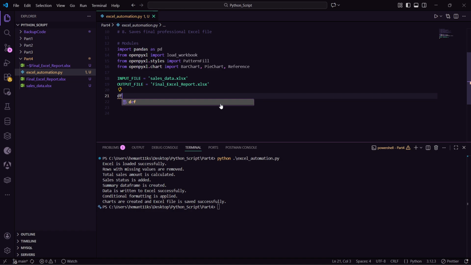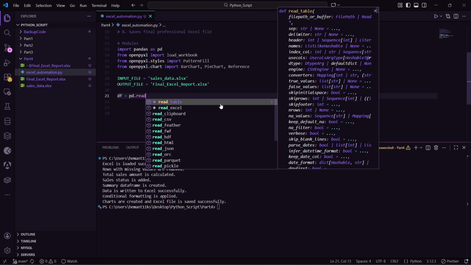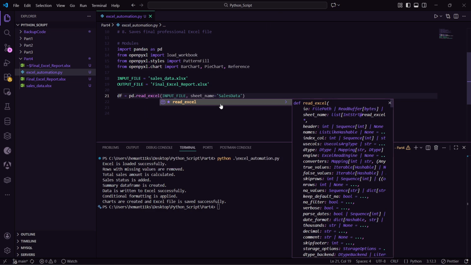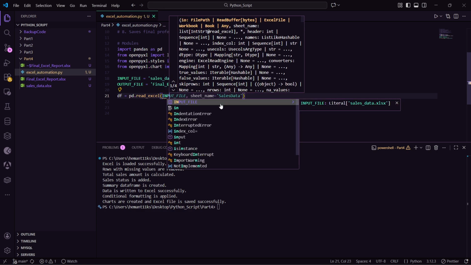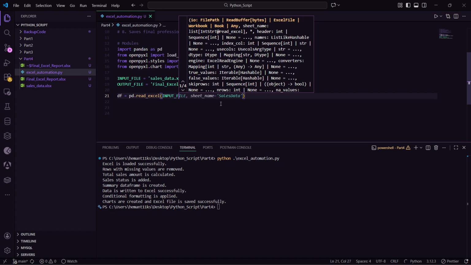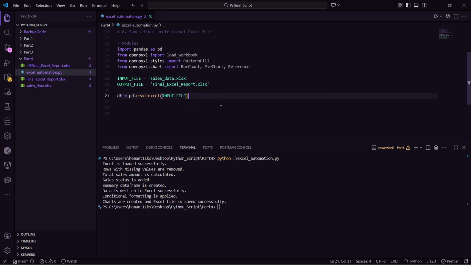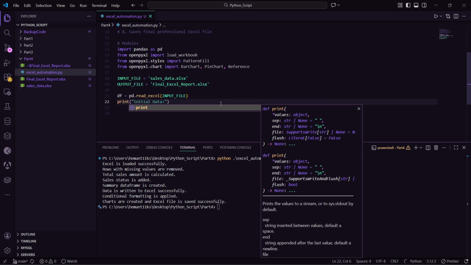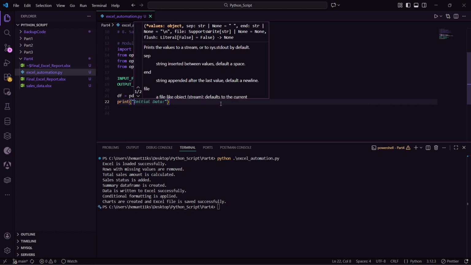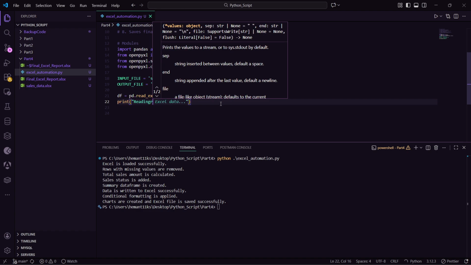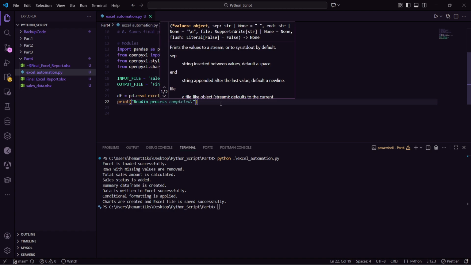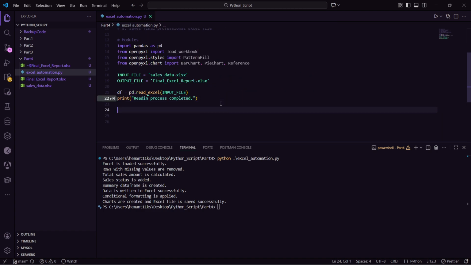Okay. So now df equal to pd dot read Excel, our input file name. Input file. So after that, we are able to read the Excel. Now we will be creating a simple reading process. It is completed. Okay, so now our step 1 is completed.